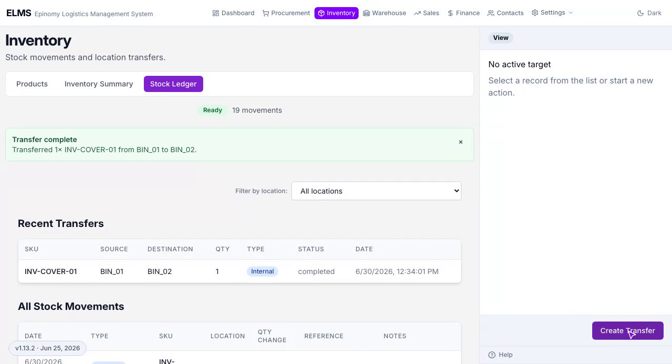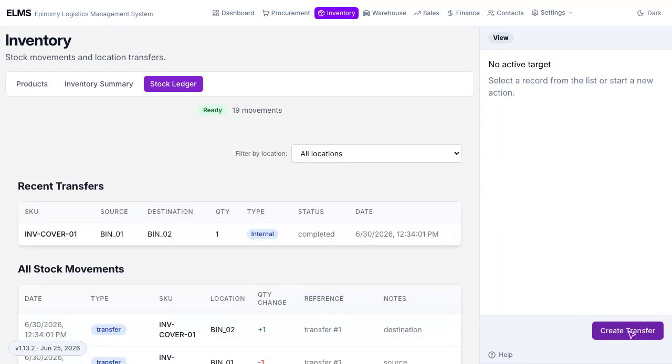Now create a transfer. Choose the SKU, a source bin of bin_01, a destination of bin_02, and a quantity, then confirm. The transfer shows up under Recent Transfers, and the ledger records every move for a complete audit trail.